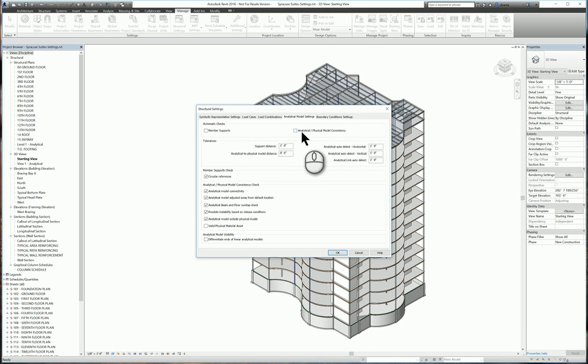All right. Under tolerances, you have the ability to specify the distance for each of the different options. For example, a support distance of 1 foot means that if the members are supposed to connect and they don't connect and they are past the 1 foot distance, then a warning will automatically pop up. You have analytical to physical model distance at 6 inches. So again, that means the physical 3D model against the analytical model members. If they have a distance of greater than 6 inches, then you'll get a warning.